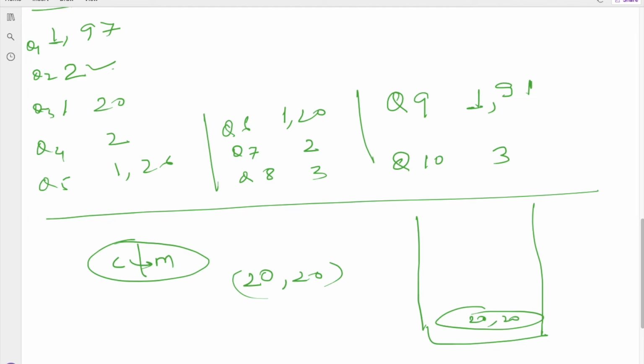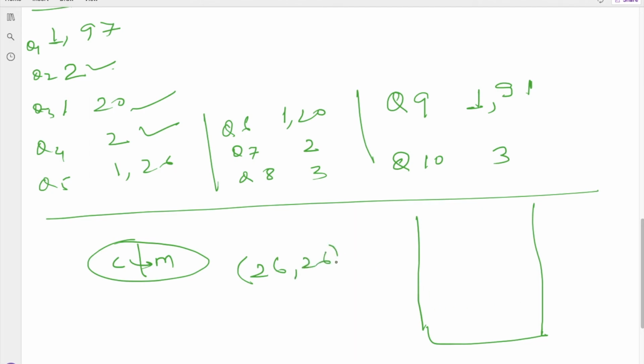Now we are done with query number 3. Query number 4 is again pop, so let us pop this element. Query number 5 is operation 1 with value 26. My current element is 26 and the maximum element will again be 26 since my stack is empty. So let us keep 26, 26 over here. Now query number 5 is done.